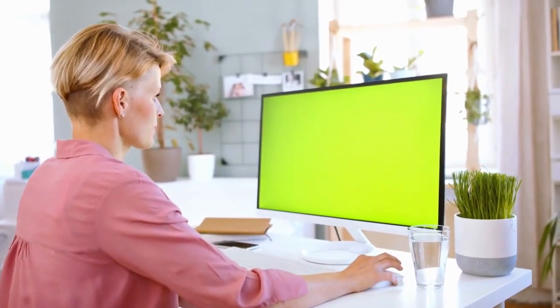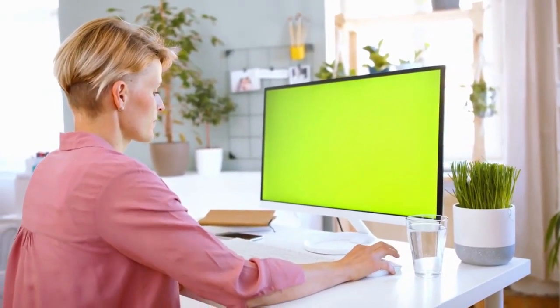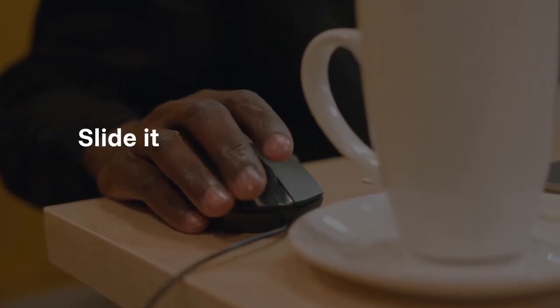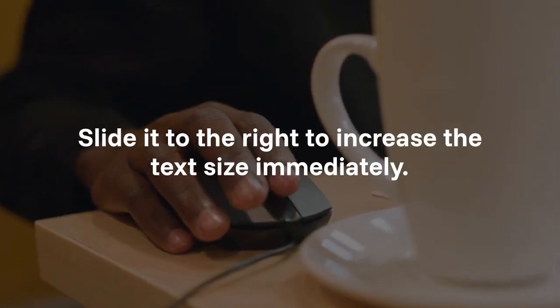Sometimes the text inside the pane looks small even if the pane itself is wide. Check the zoom slider located in the bottom right corner of the Outlook window. Slide it to the right to increase the text size immediately.